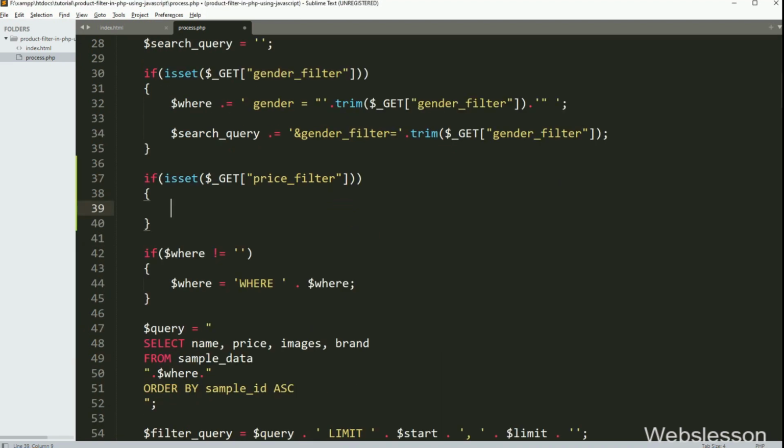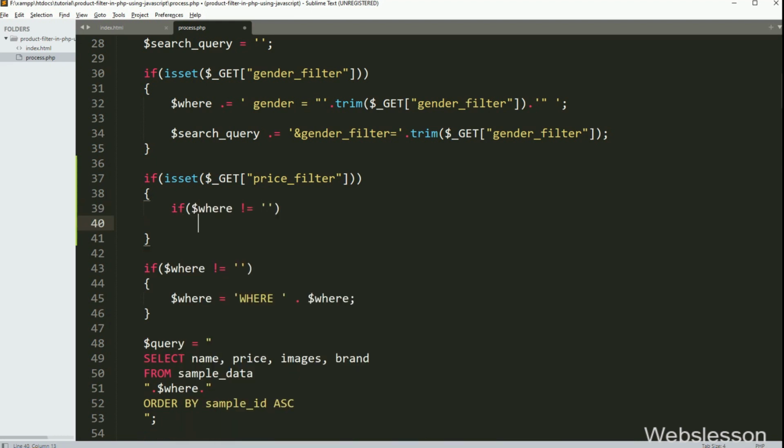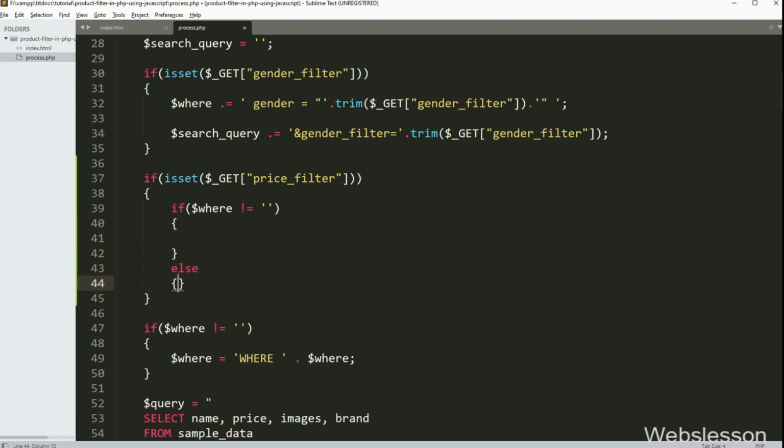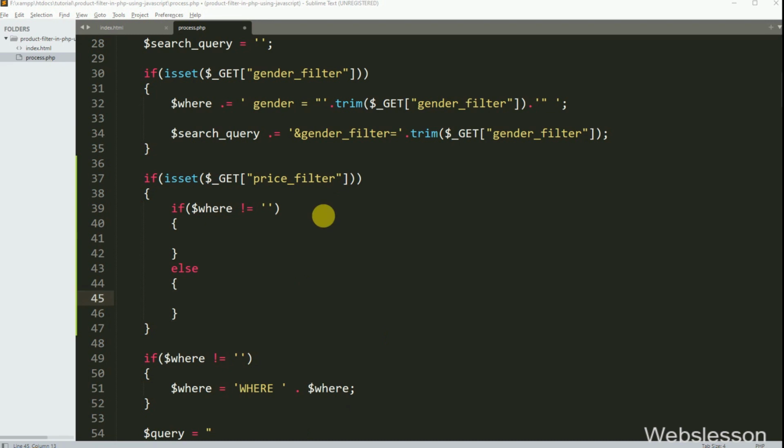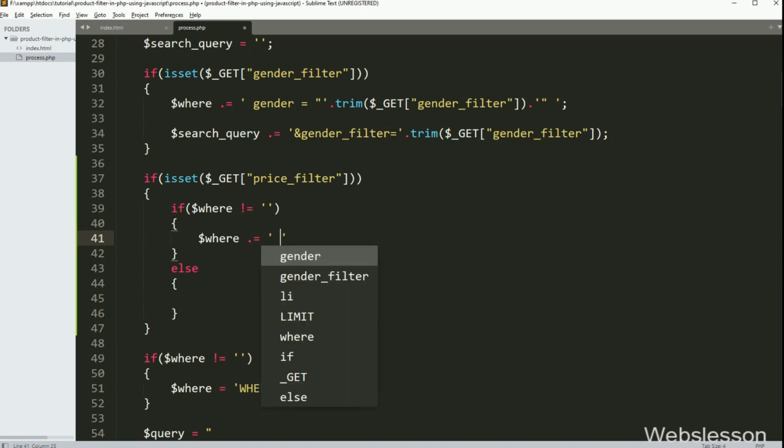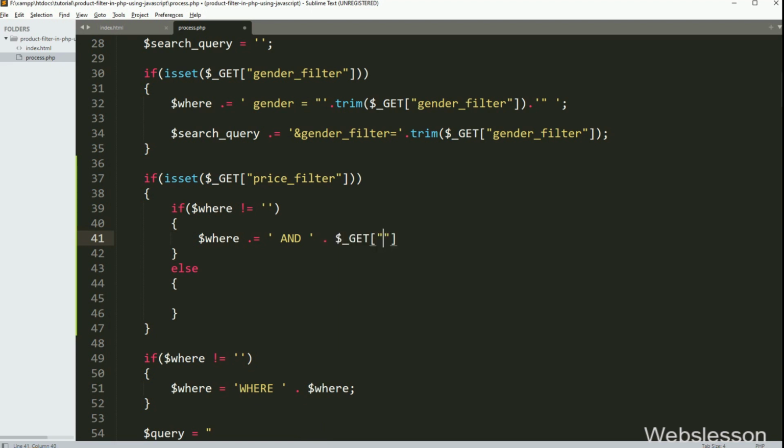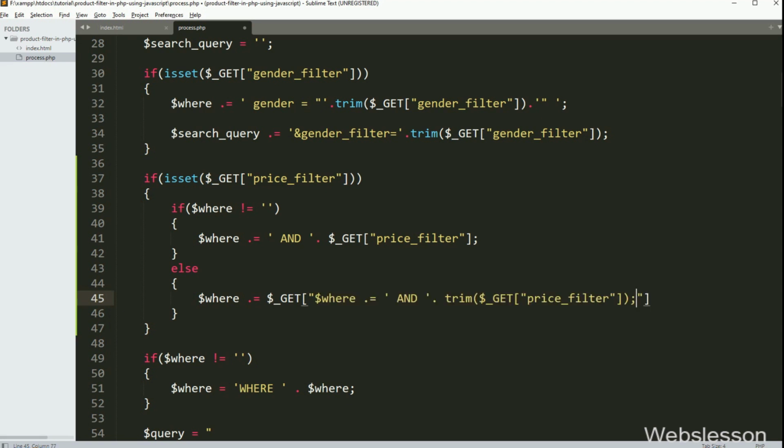Under this block, we have written an if statement, and under the condition, we have written the $where variable value is not equal to blank. If this condition is true, then it will execute the if block of code, and here we have appended the query like, and with the $_GET price filter variable value. But suppose the above condition is false, then it will execute the else block of code, and here we have written the $where variable, and appended the query like the $_GET price filter variable value.